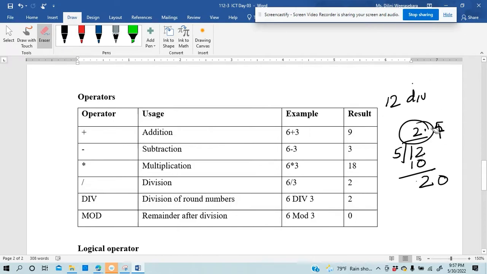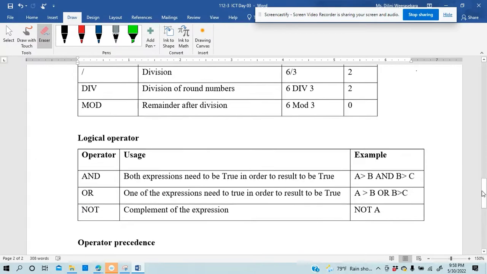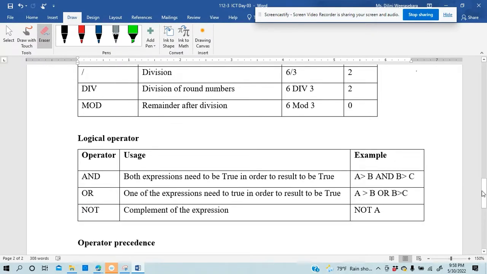So, logical operators: there are three operators. In grade 10, we learn these three operators: and, or, and not. The AND operator means that in order for the expression to become true, both expressions should be true. That's what we learn in logic gates. In order for the total resultant value to become true, both expressions have to be true.